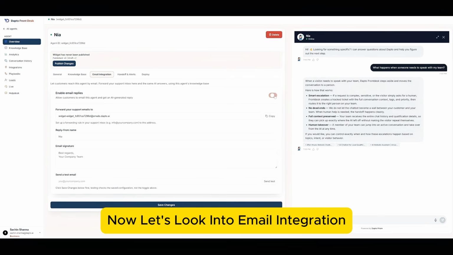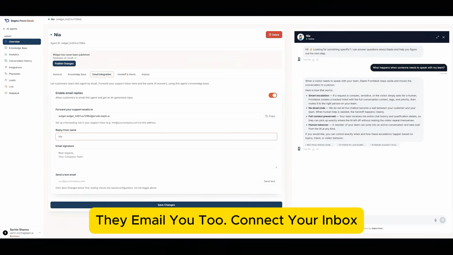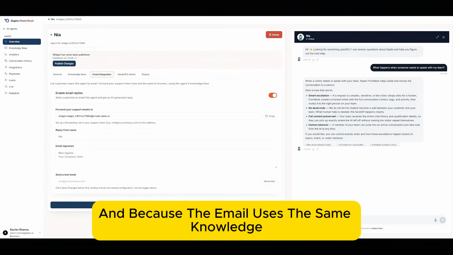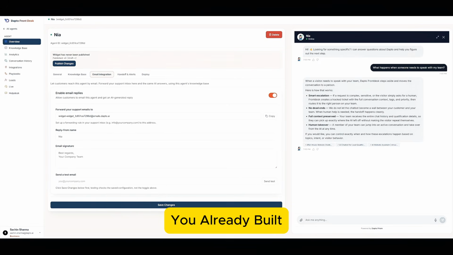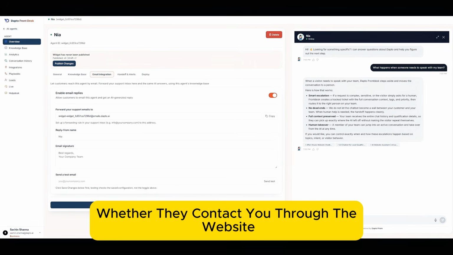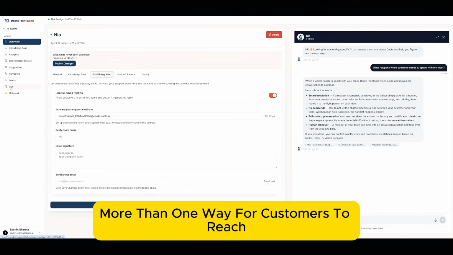Now let's look into email integration. Customers do not only come through your website, they email you too. Connect your inbox and the same agent can respond there as well. And because the email uses the same knowledge you already built, customers can get the same approved information whether they contact you through the website or your inbox. One agent, one knowledge base, more than one way for customers to reach you.